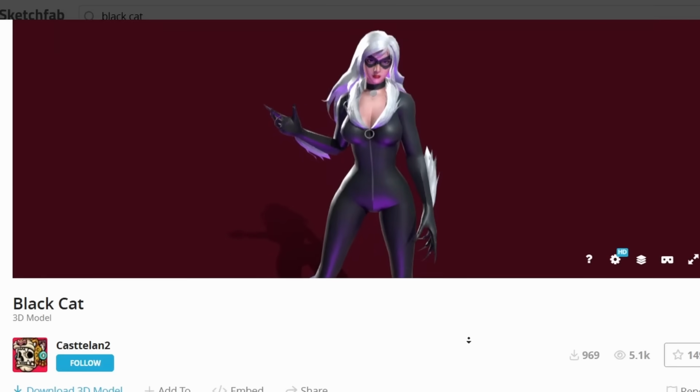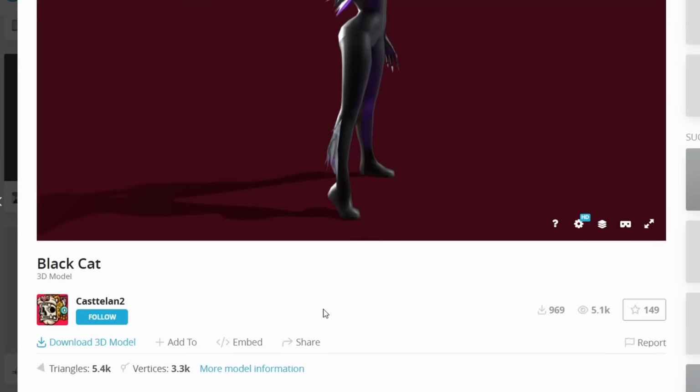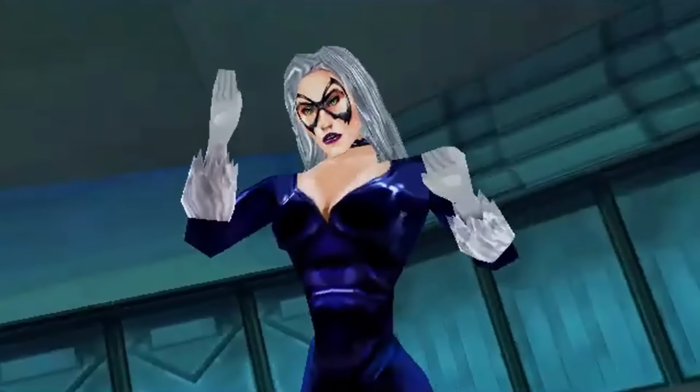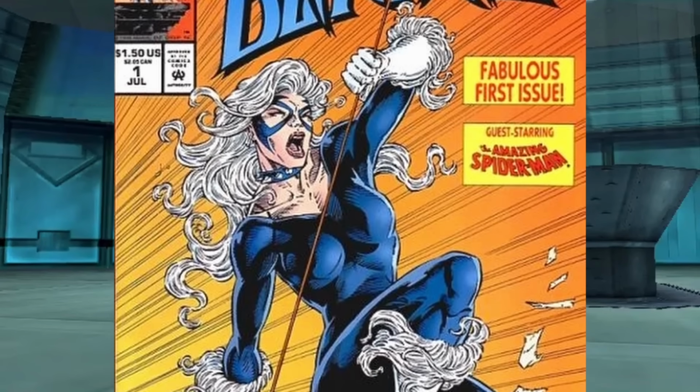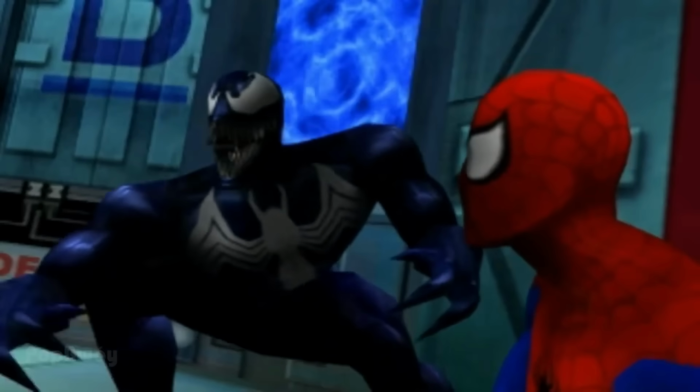So I downloaded the Black Cat model, and as you can see, this one looks pretty good. But one problem is that her suit is black in color. Now if you remember the original game, she had a blue suit. Yes, Black Cat had a blue suit. They probably wanted to go for the older comics look, that's why it's blue. Venom, Black Cat, and even the symbiote Spidey has a dark blue color instead of pure black.